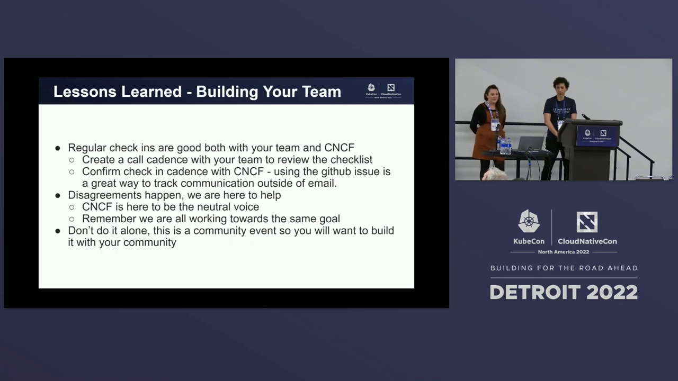So, building your team. It's a great idea from the start to have regular check-ins with both your team and the CNCF. We're here to help you. We're here to support you. We're here to work through any challenges you have. Chances are whatever challenges you have, another KCD has had it before, or we've even had it within our own events, and we can help guide you through that process.